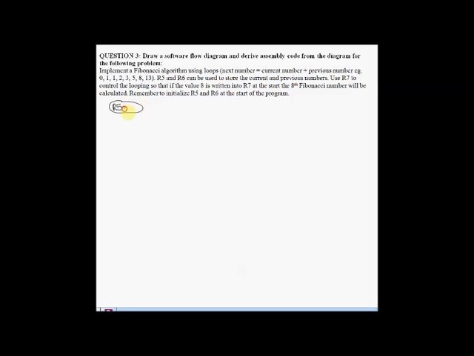So we'll say R5 equals 0. R6 will equal 1. So that's the next Fibonacci sequence. And we'll say R7 will be our count value. So R7 equals 8.